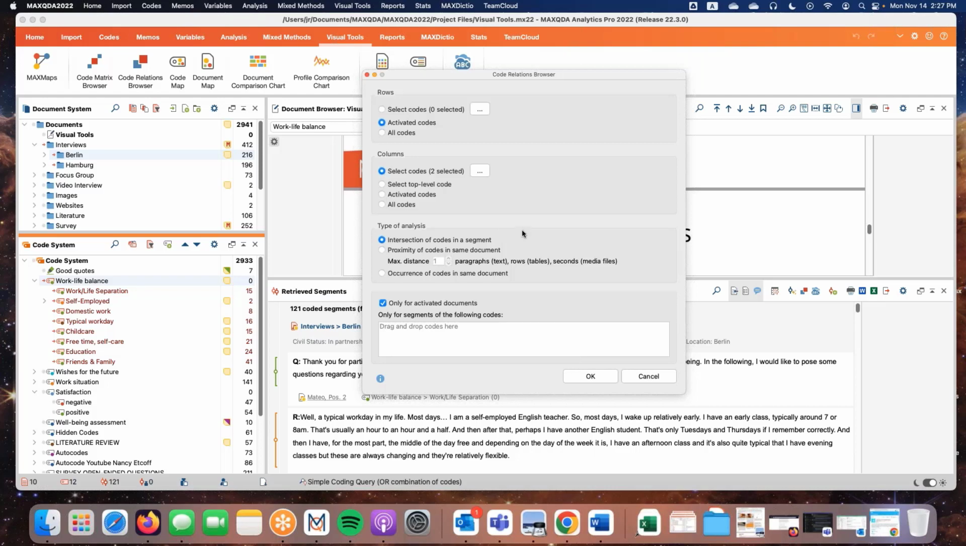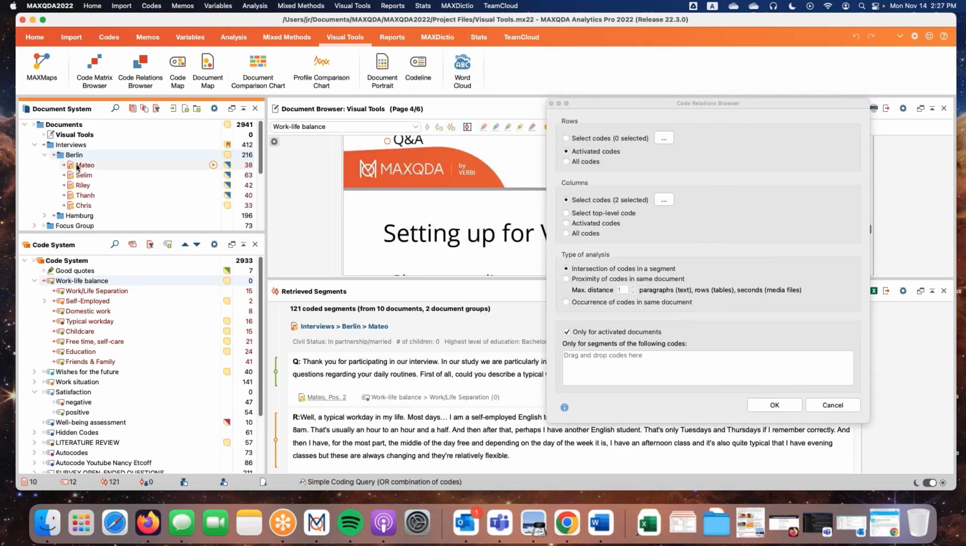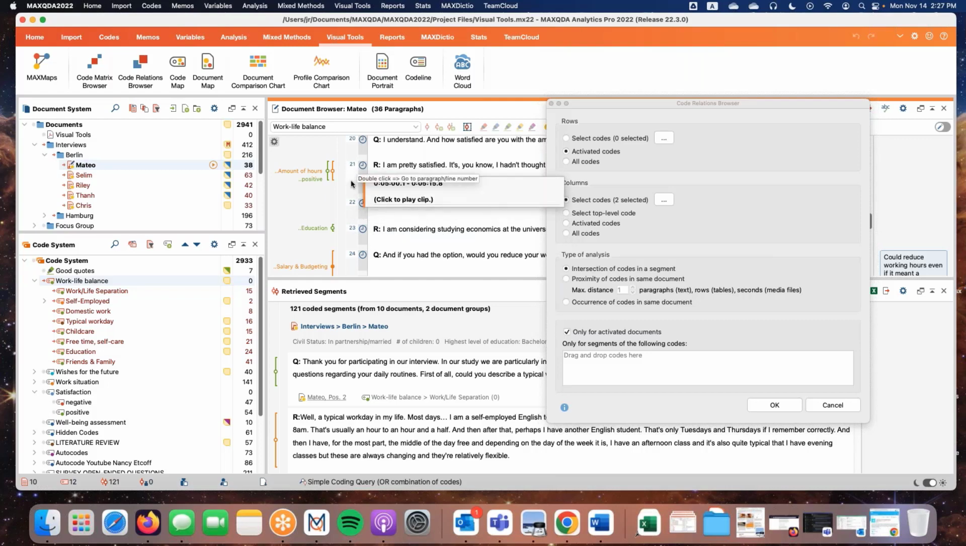Type of analysis is going to allow you to set your parameters. So intersection of codes is going to be very close, right? They actually occur in the same segment of text. Proximity of codes is basically where I can set a distance. So if I were to look at one of these interviews, 21 is a paragraph, 22 is a paragraph. If I set my proximity as one paragraph apart, it would have to occur within that range. And I can specify however I want to do that. Or just in the same document, which is going to be casting a very wide net.